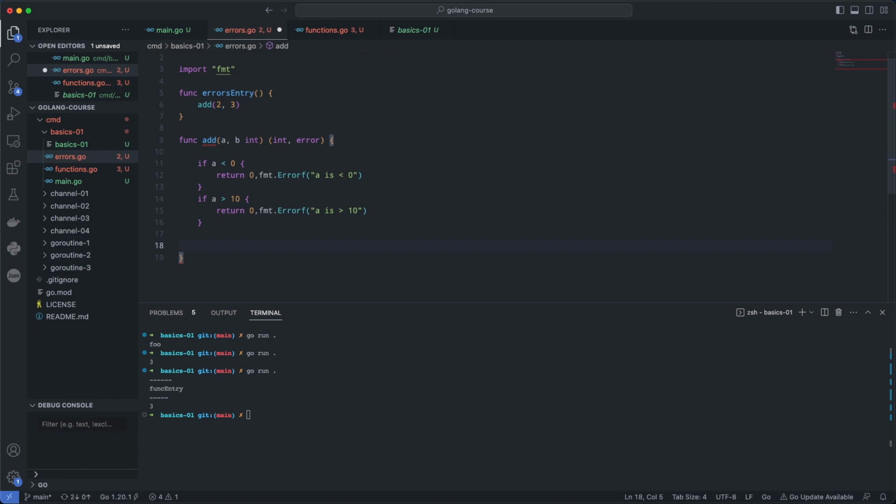And then down here, we're actually going to return a plus b. And you can also see that this causes an error as well because we're not returning the error. And when you don't have an error, you just return nil. So nil is a null value, and nil is just shorthand for that.